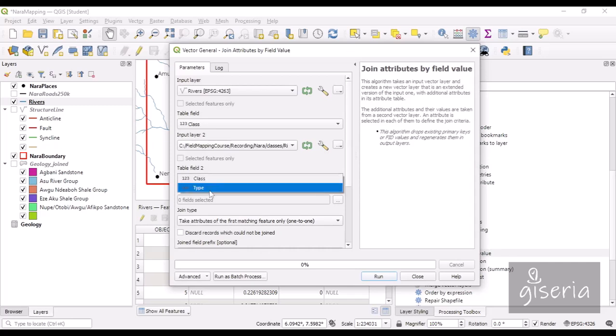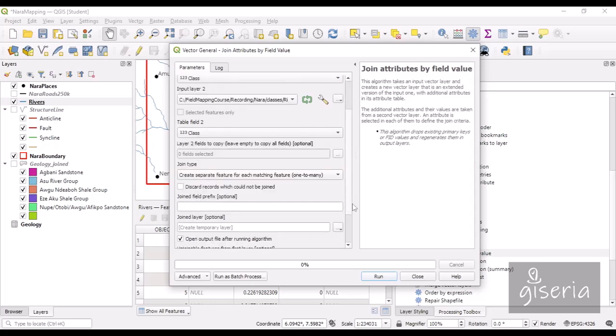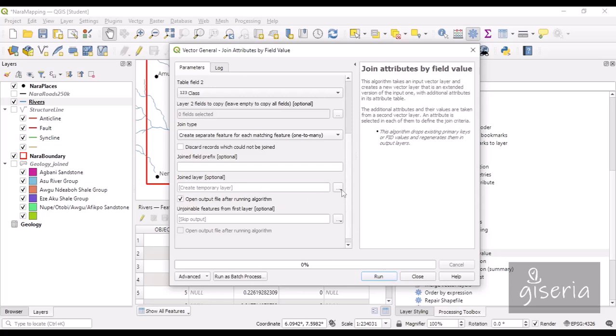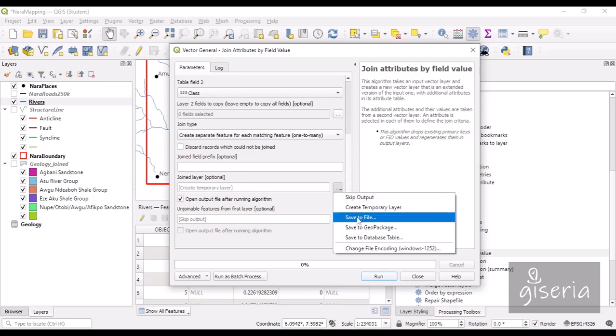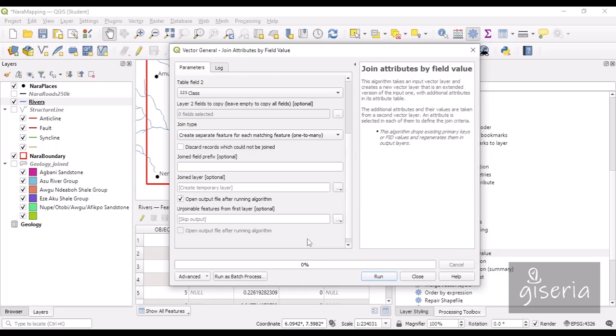And now I can see my column headers are now showing up here. So I'll perform the join, which is a one-to-many join based upon my class fields, and I'll store that to a temporary layer. I can also store that to a file if I do not want to use a temporary layer.